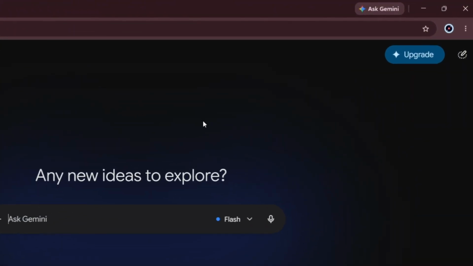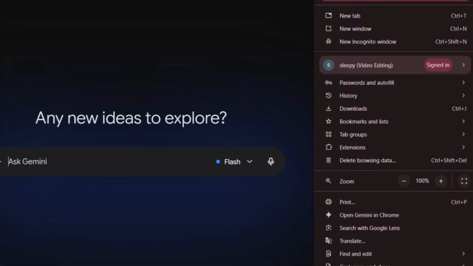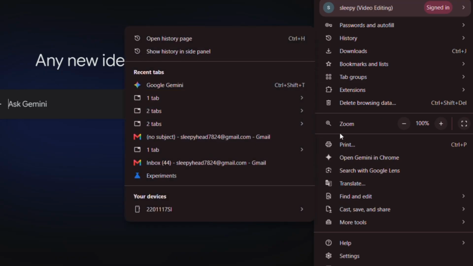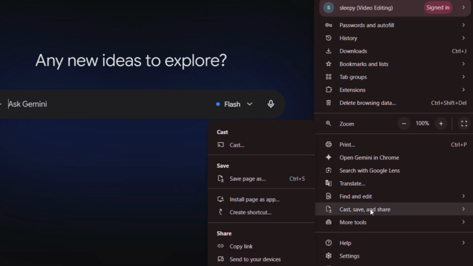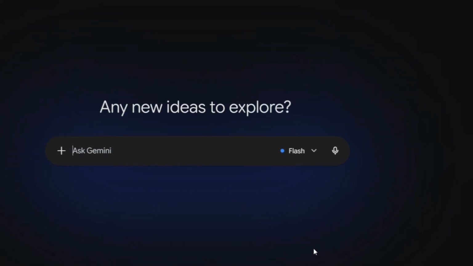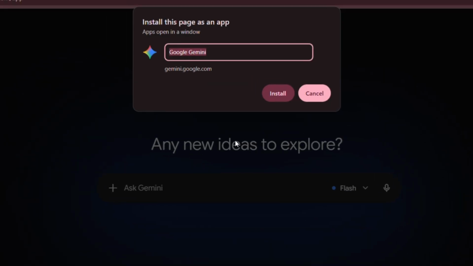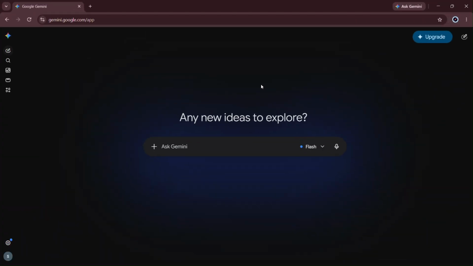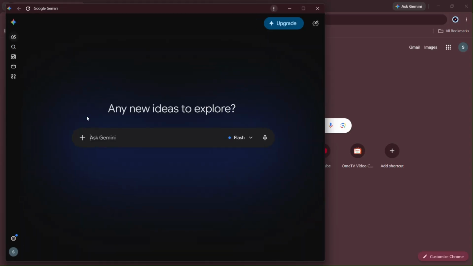Now, click the three-dot menu in the top right corner. Click Cast, Save, and Share. From the side menu, click Install Page as App. A confirmation window will appear. Click Install. Gemini will now open in its own dedicated window, just like a regular Windows application.